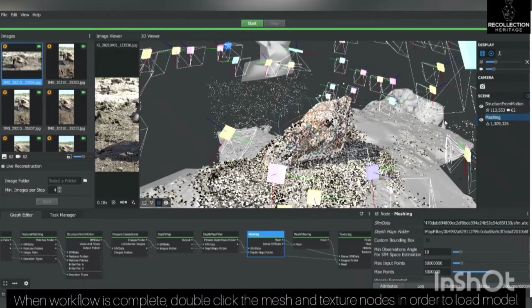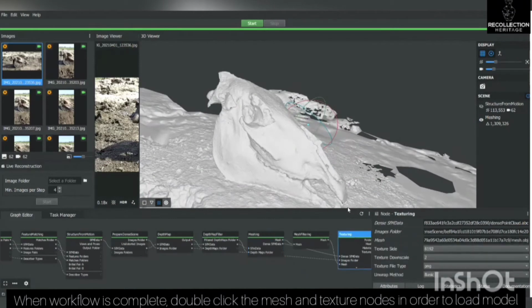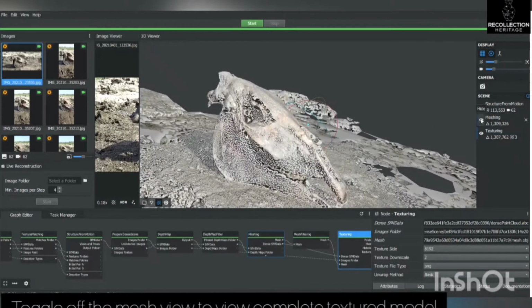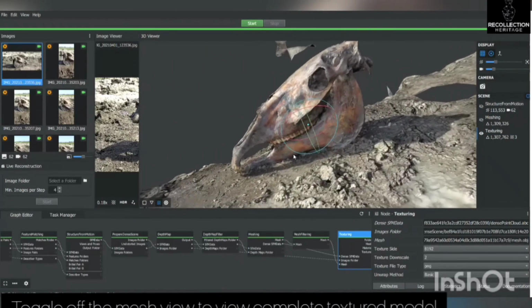When the entire workflow has been completed, you can double-click on the mesh node and the texture node. You can then toggle on and off the mesh view in the right toolbar, and then you'll see the completed texture.